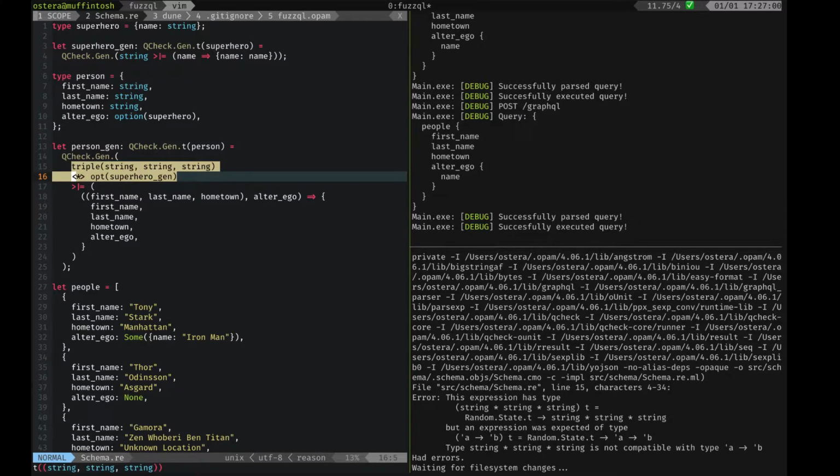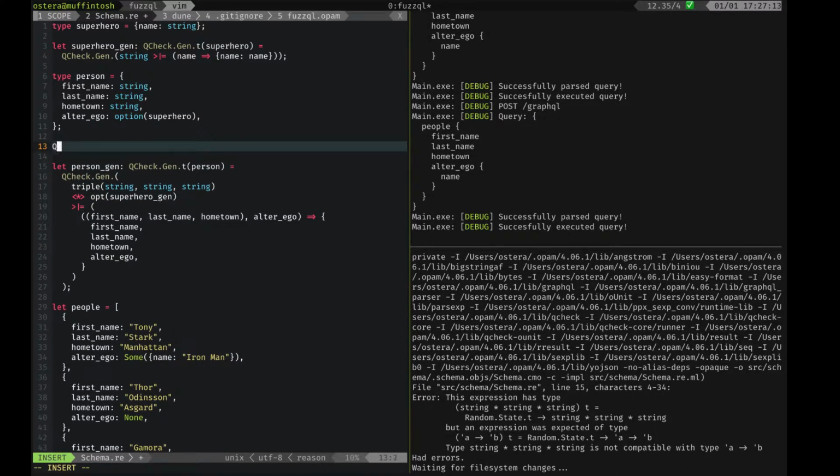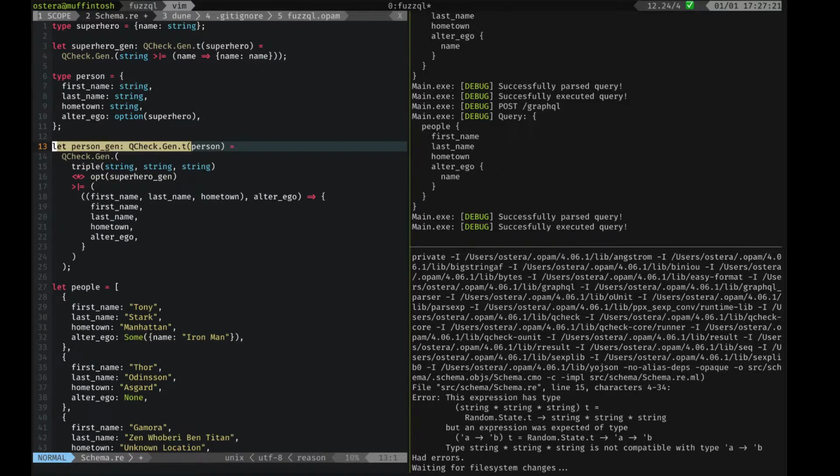And I believe it's because of the operator that we're using immediately after. Opt should take a type, a generator relay, and it should give you something out. So if I do quick check, the gen, the opt superhero gen, then this should be an optional superhero. Yes, that works.